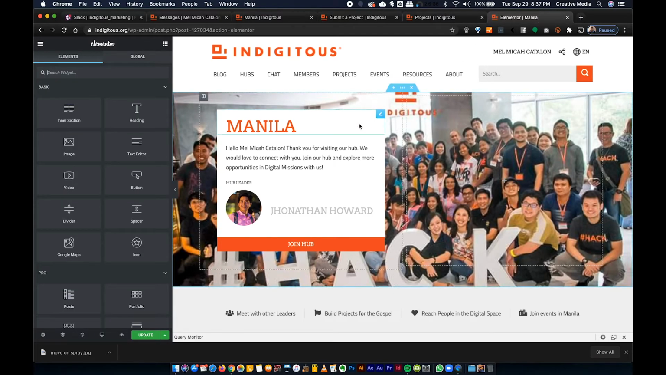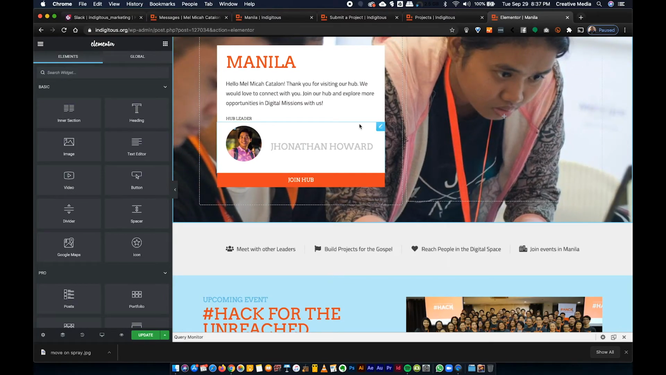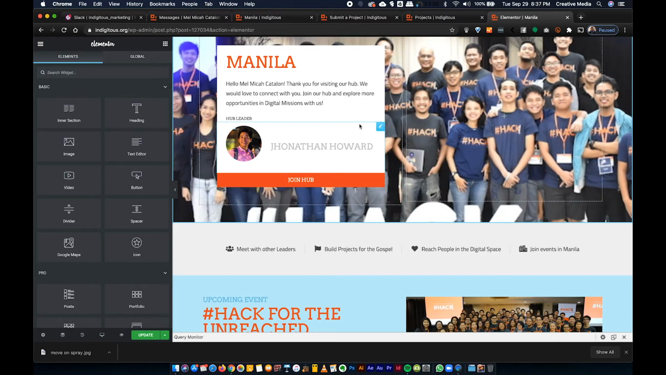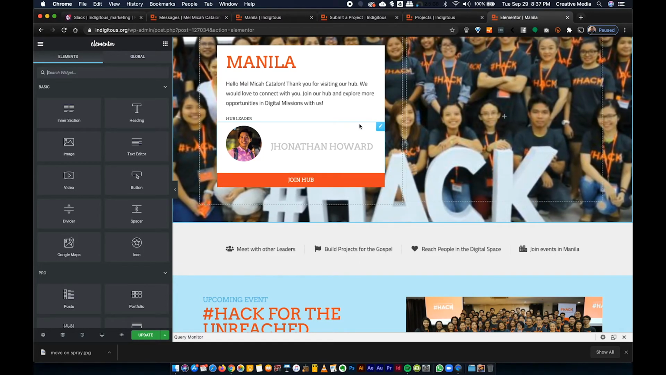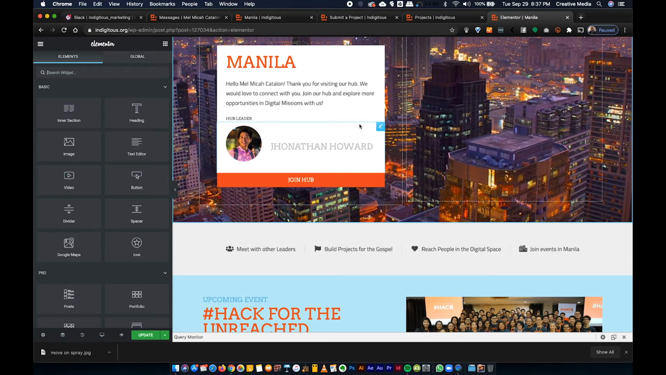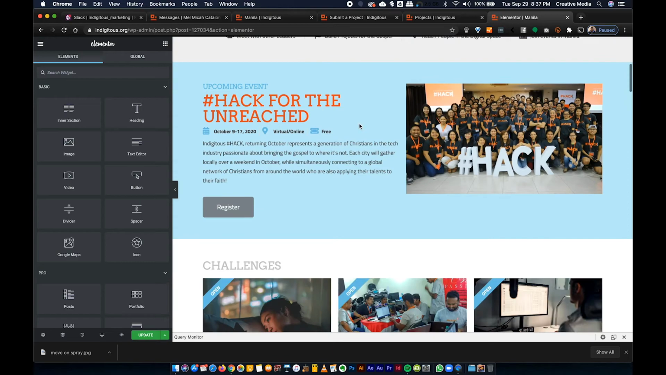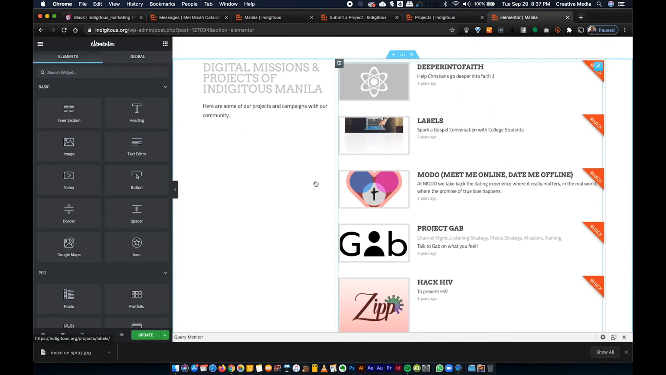So let me show you how to pull the project into your hub page, because it's not automatically going to be featured in your hub page. You have to make sure that you use a short code to pull the project into your hub page. So for example, here in Manila, I put some of the past projects from our hackathon here. So what is the short code?